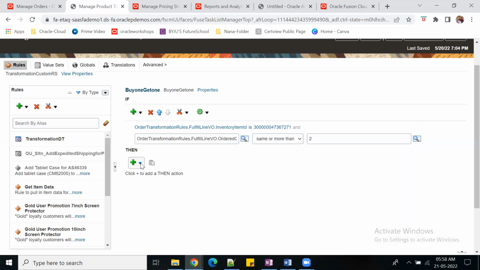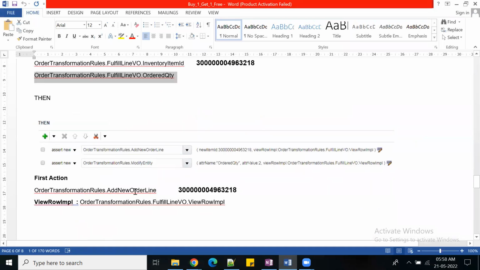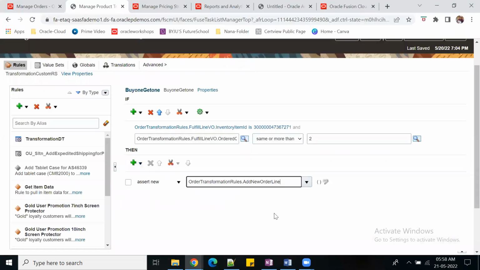Now we need to add the condition. I mean, this is the result: add new. So how to write this? Here, then add new. This is the one. We are telling the system add new, meaning add a line. Add a line means add a line in order management with my same ID. That is the then condition.